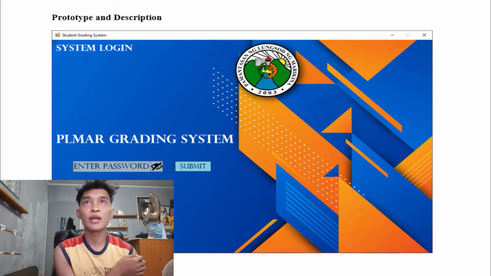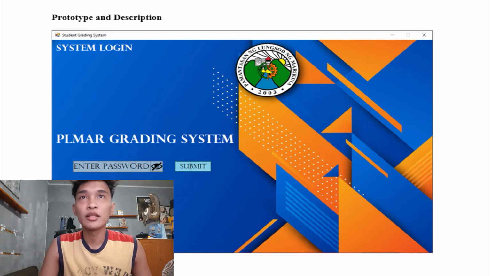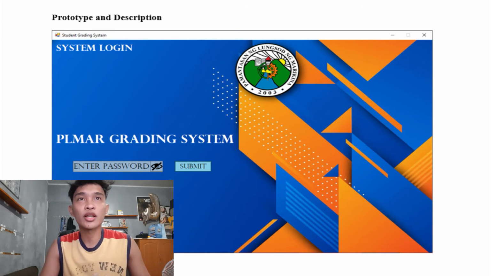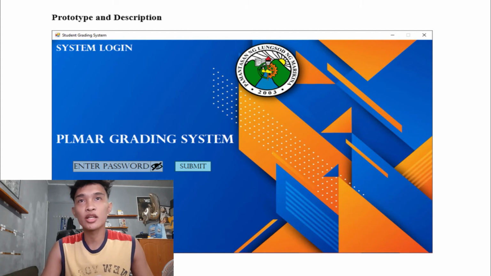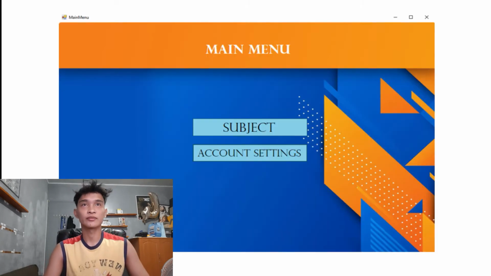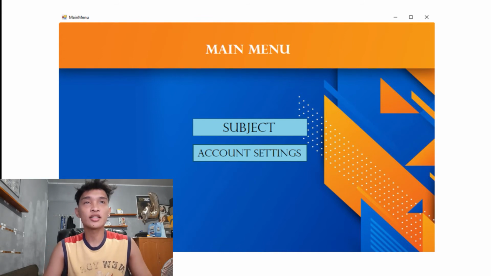This is our prototype and description. This is our login system. The login page is where the professor can enter a password to access the program. This is the security feature that the system offers to prevent someone from editing and manipulating the records without the professor's permission. Main menu. This is the part where the professor can either access the subject option or the account settings option depending on his or her needs.